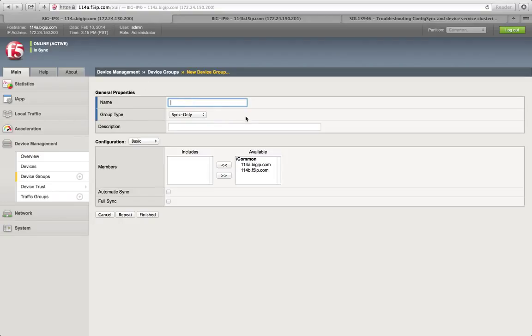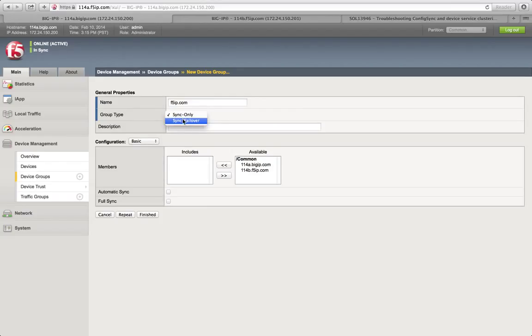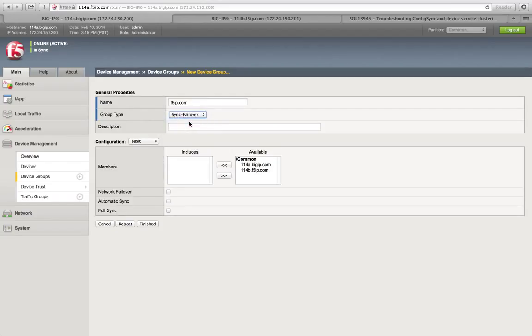And the name, you can give pretty much any name. I think it cannot start with numbers. I don't know why. And then this group type, it is by default sync only. You need to choose sync failover. So in version 10, you might have used a hardware failover cable to tell which unit is standby and which unit is active.